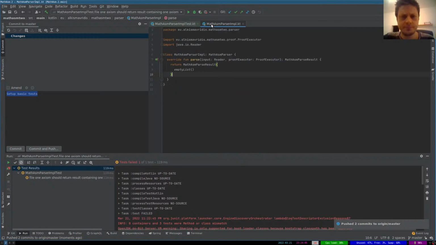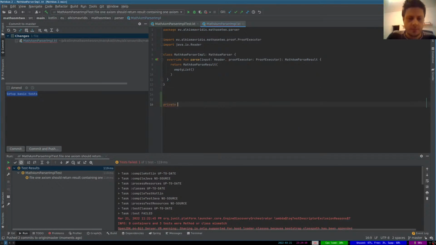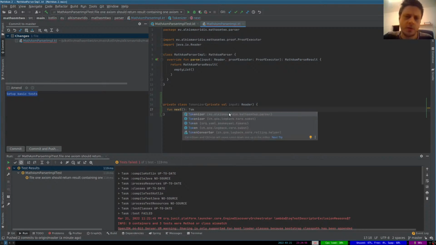So the parser should have internally a scanner. It's a scanner actually, a tokenizer. Let's call it tokenizer. And the tokenizer gets the input and starts giving you the next token. And we will say get token. Next token, or simply next. I think that's better. And we will get a token.